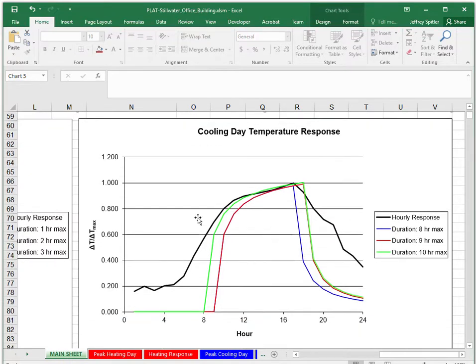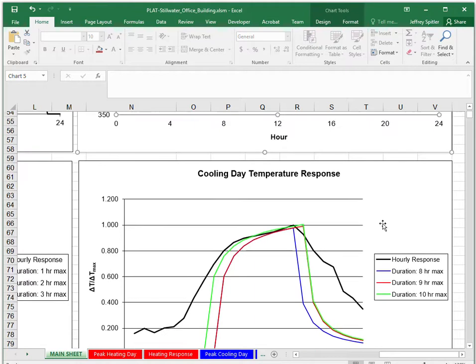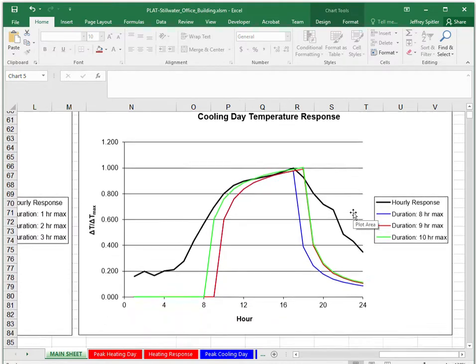Okay, and then for cooling, because it's sort of a smoother, not such a sharp peak, right? The difference between an 8 hour duration, 9 hour, and 10 hour duration isn't so high. But roughly the 10 hour and the 9 hour bracket this, so we're going to use a 9 hour.